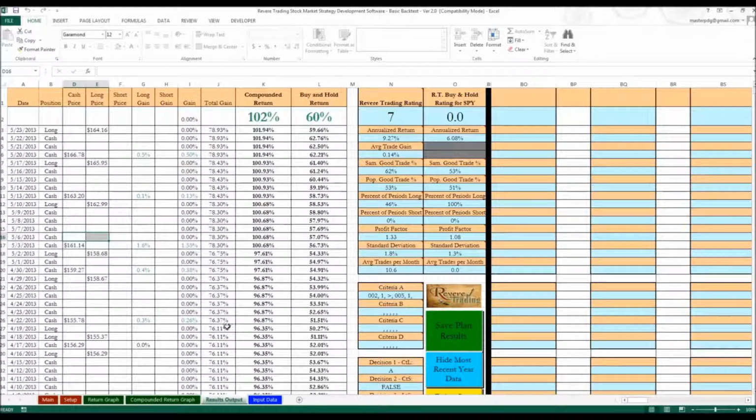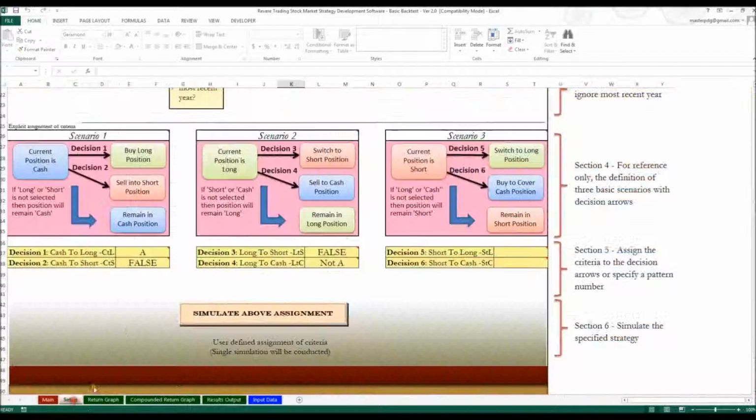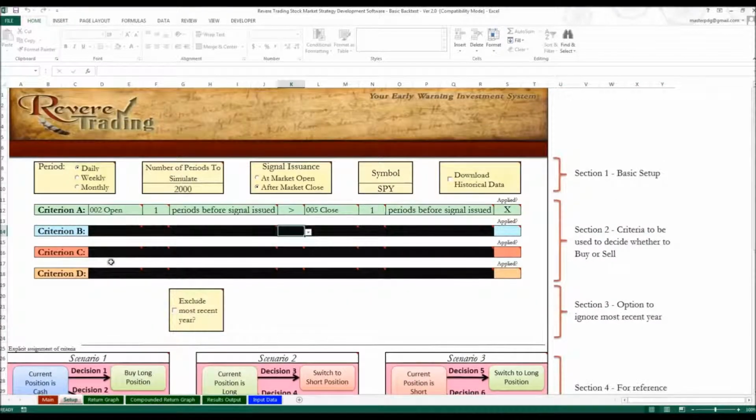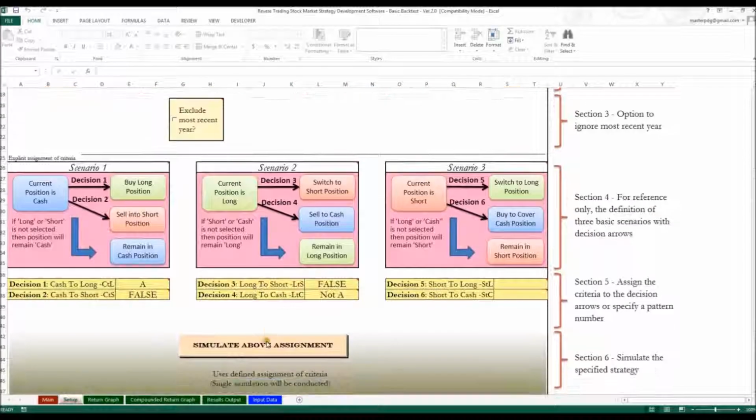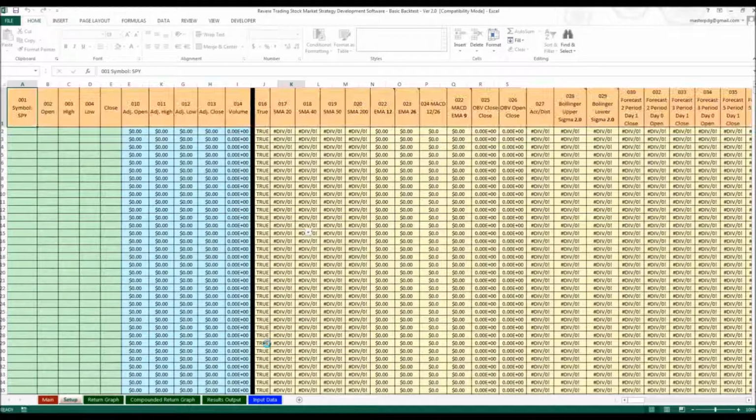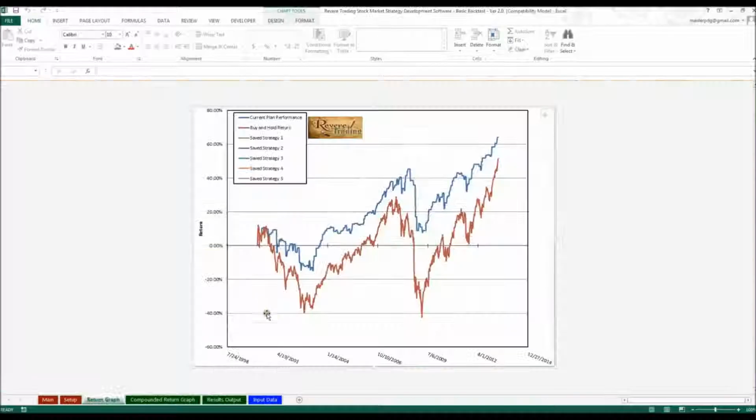So that's it. You can see how very quickly I can test a strategy using this software. And it's very easy to change from daily to weekly, for example. So there, I got weekly data there. We can run it again and see if weekly does very good. This is what weekly looks like.